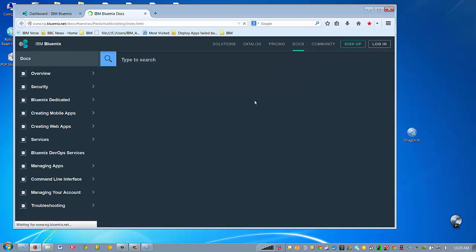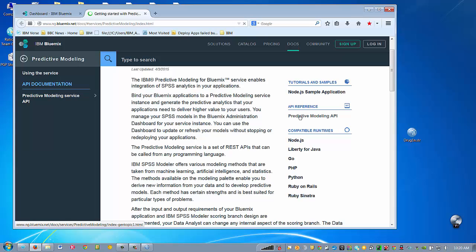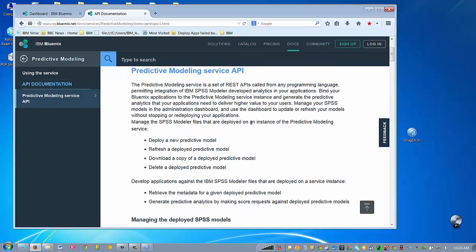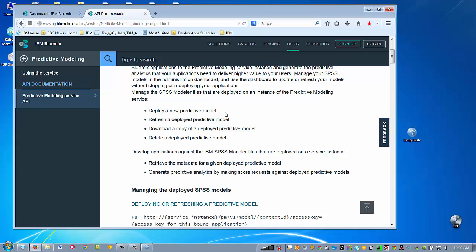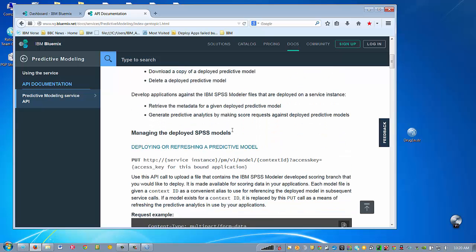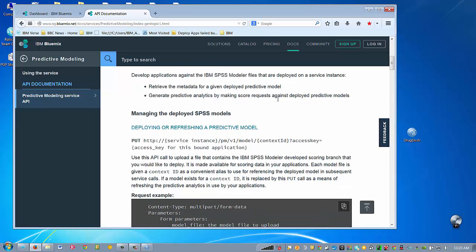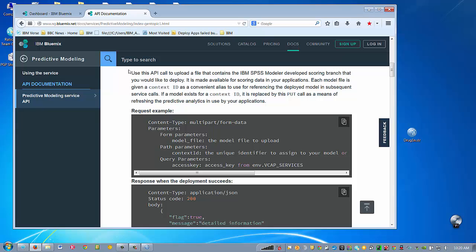While we're here, let's go out to the documentation for the predictive modeling service. We see a number of items here summarized, but what we want to take a peek at here is the API, the set of service endpoints that the programmer can use. So we see that we can deploy, refresh, download, or delete a predictive model here using the services. These calls are all described. We can also retrieve a copy of the model or score with the predictive model. The primary use case is, of course, to score with the model.